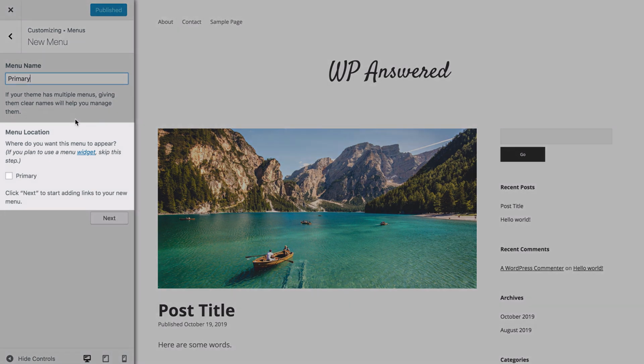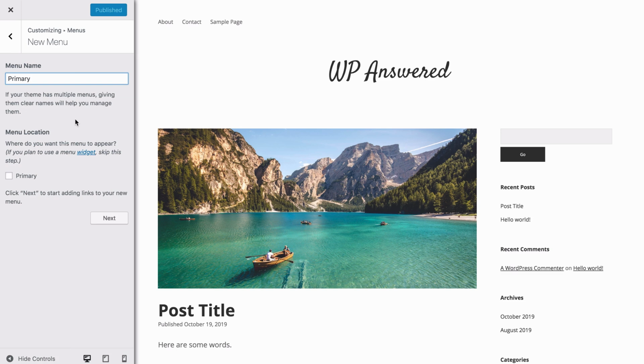Below, you'll see a list of available menu locations. The number of menu locations and where they show up on your site depends entirely on the theme you have selected. Apex has one menu called the Primary menu, and it shows up here. Most themes have 1 to 3 menus, with the footer and a second header menu being common locations. Check off the primary box to select that location for your menu and click Next.